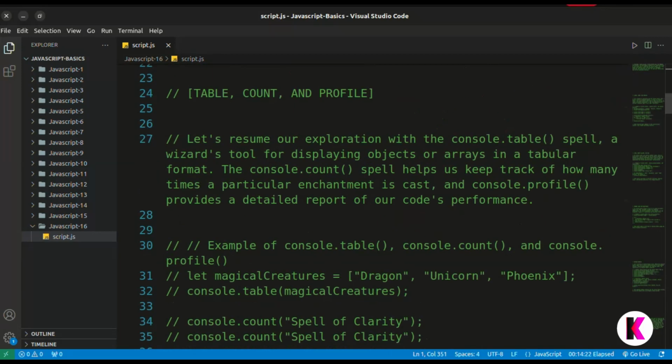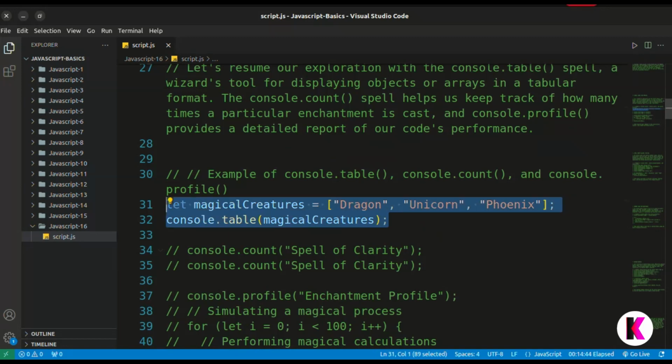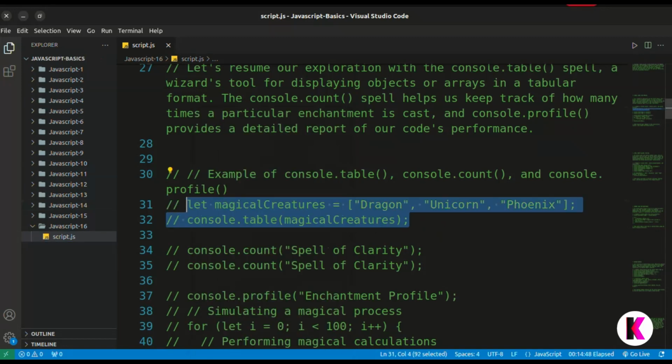So first is table, count and profile. Let's resume our exploration with the console.table spell, a wizard tool for displaying objects or arrays in a tabular format. So let's see the table. We have this array: dragon, unicorn and phoenix. Let's see it in table format with the help of the JavaScript console object.